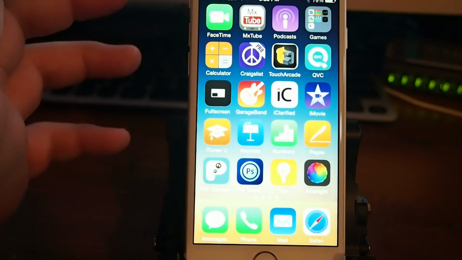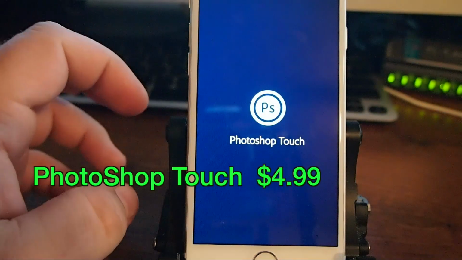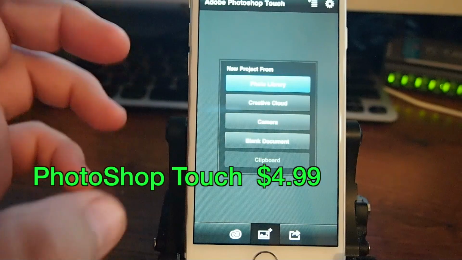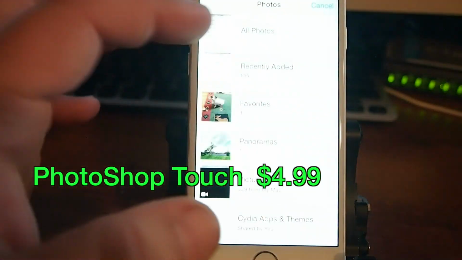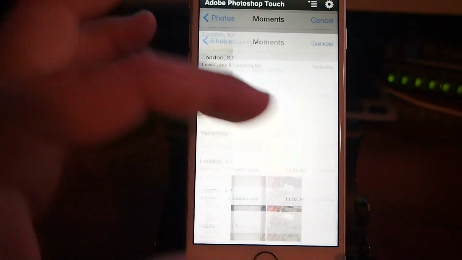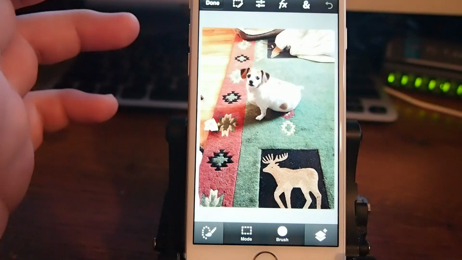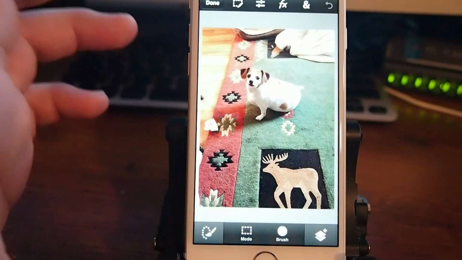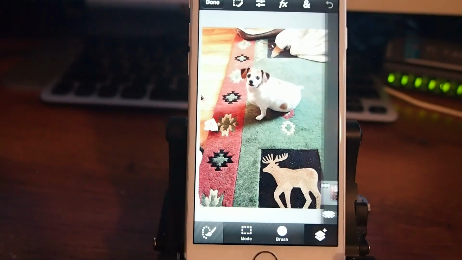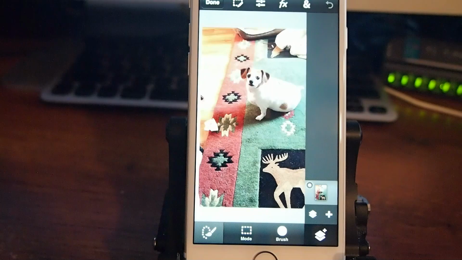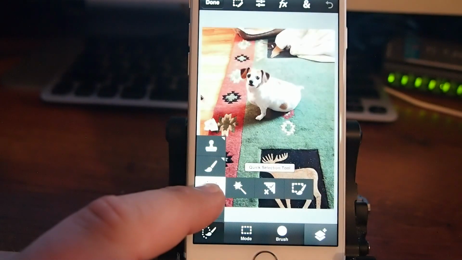Since we're talking about photography apps, Photoshop Touch is one that you just cannot beat. It's $4.99. I know it's a little pricey, but it does an amazing job, guys. You can pretty much do anything on this that you can do in Photoshop on the PC or Mac. Once you learn how to use it, you just simply add your layers over here, and you got all your different brushes as well as your little selection tools.